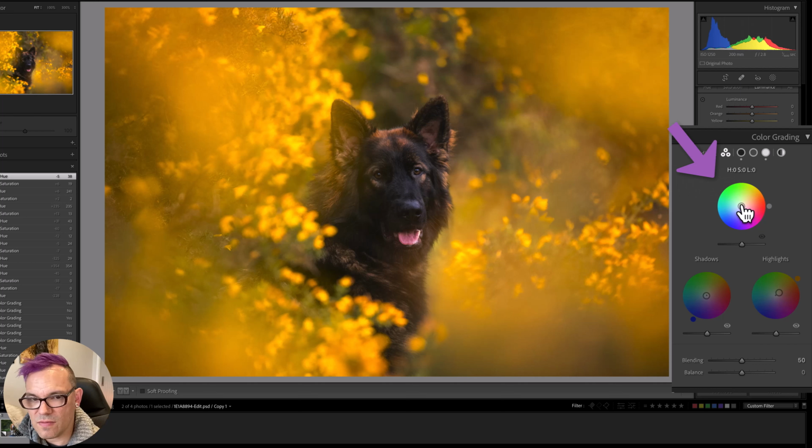So I think of this as a mood enhancer. I often don't actually use the midtone slider, but when I do, I think, what is the mood that I want to convey with this? Do I want it to be a cooler kind of image? Do I want it to be a little bit warmer overall?